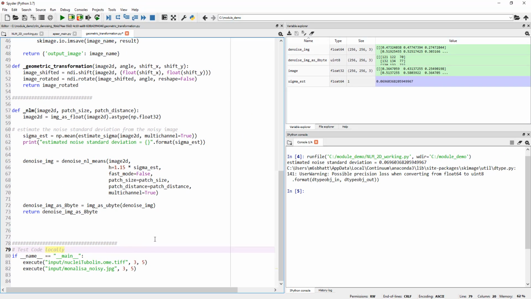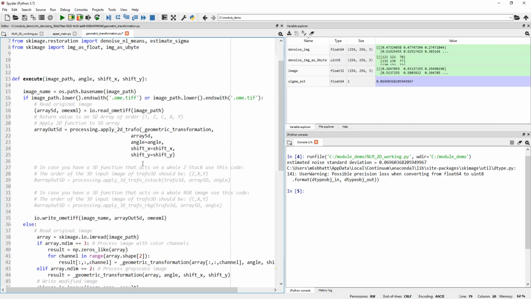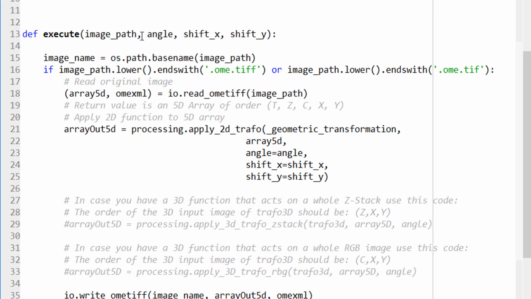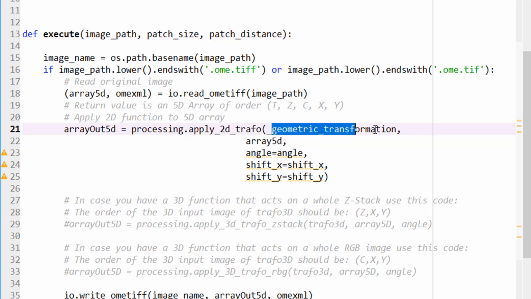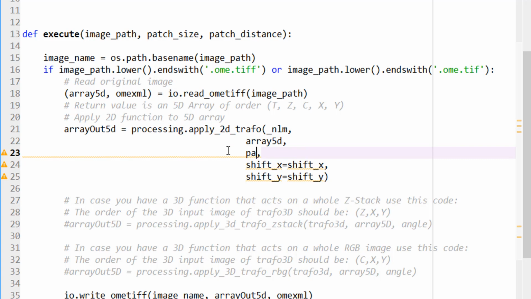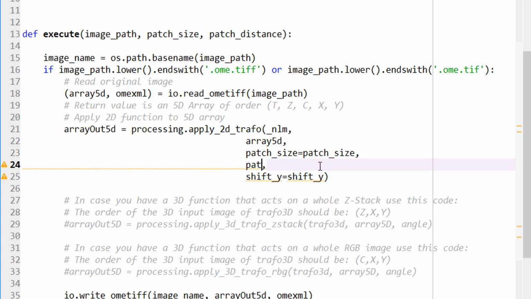Okay. So we're done with this bottom part, and we have our function defined already. So let's go ahead and edit the top input side to make sure everything makes sense. So execute image path. Again, we do not have angle, shift X and shift Y. We have patch size and patch distance. Okay. And I'm coming down here, and everything looks okay, and 5D and image path. And now the function that we are actually going to call is not geometric transformation here, it is NLM. Okay, array 5D, there is no angle, patch size equals patch size, and same thing with patch distance.